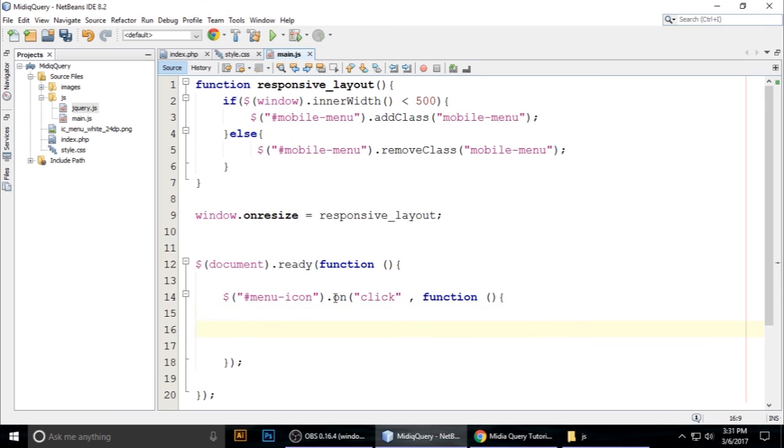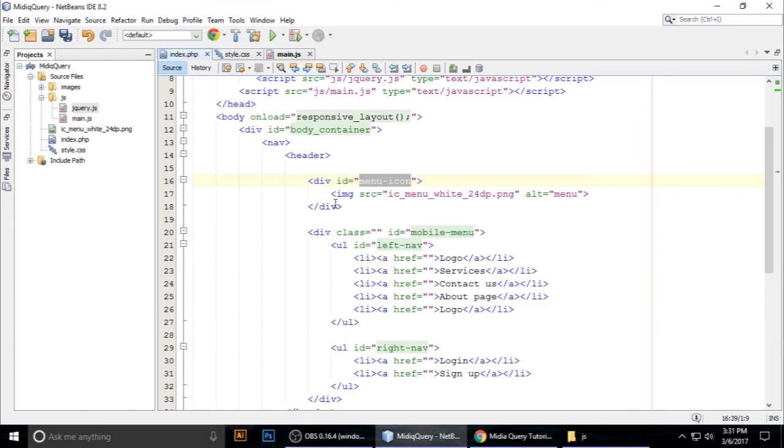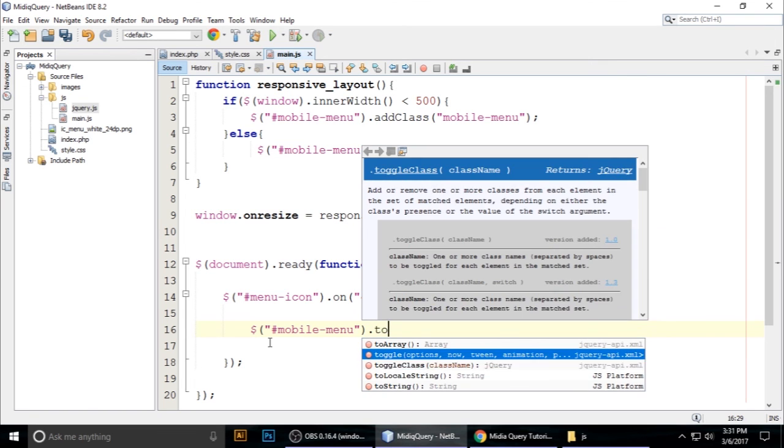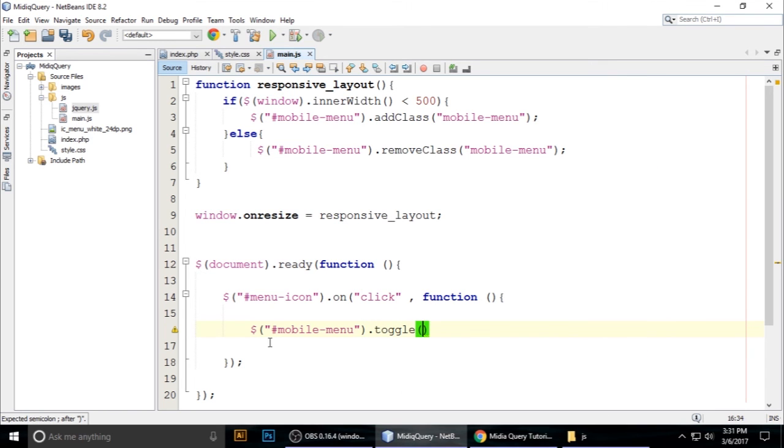The function is $, and the mobile menu, meaning this menu. When we click here, this mobile menu will appear. So this is the ID, .toggle, which means toggling it automatically. Just add a semicolon, Control S to save.